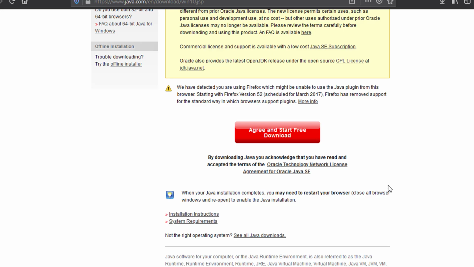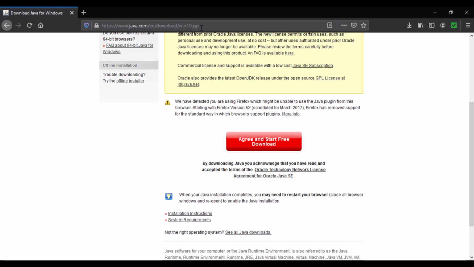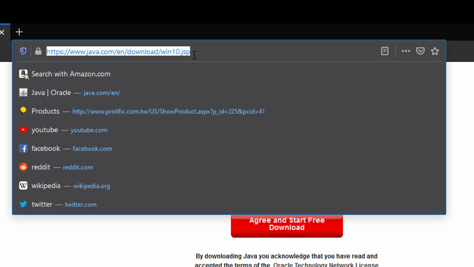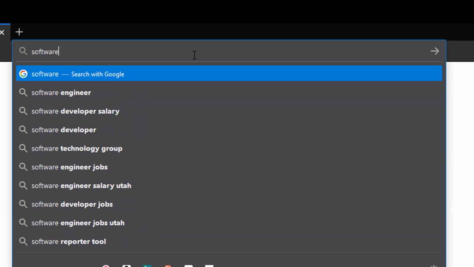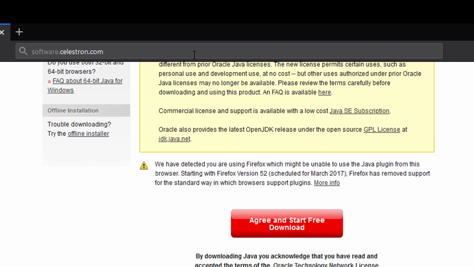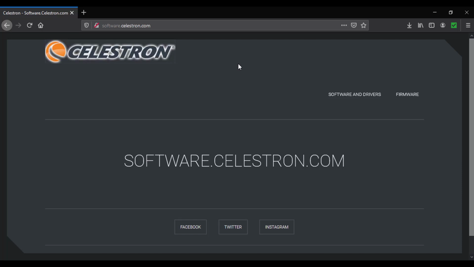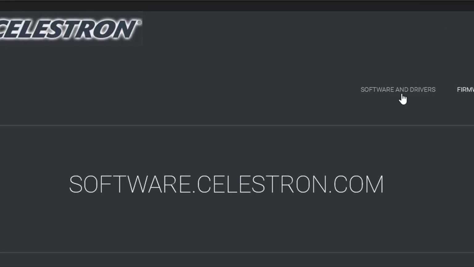So now we're ready to download and install the Celestron firmware manager. And at the same time, I'm going to download CPWI as well, which is Celestron PlaneWave Instrument Software, which is really handy. So I'm just going to go to software.celestron.com. Okay, so this is the main Celestron site where you can get software and firmware and things like that.